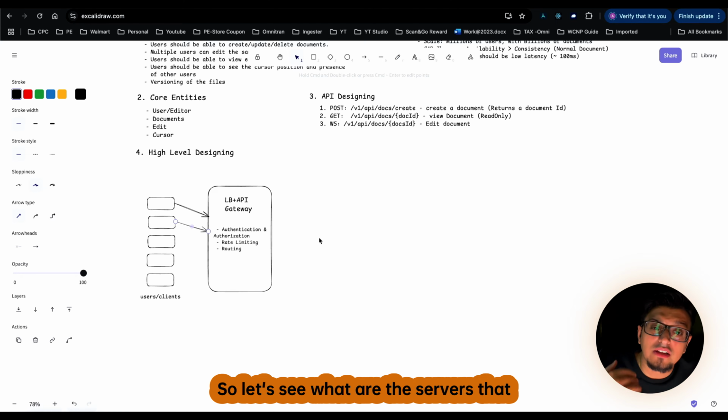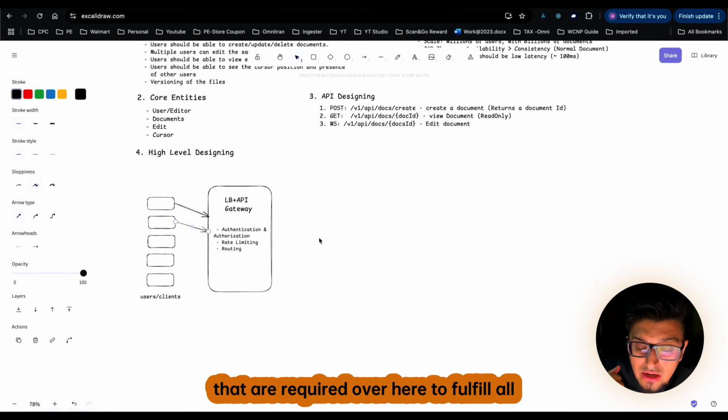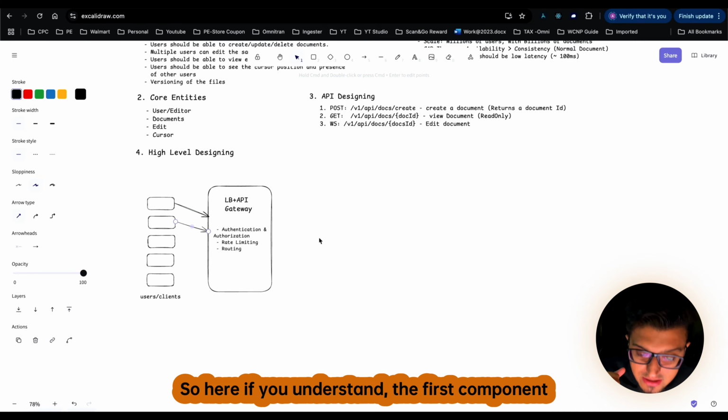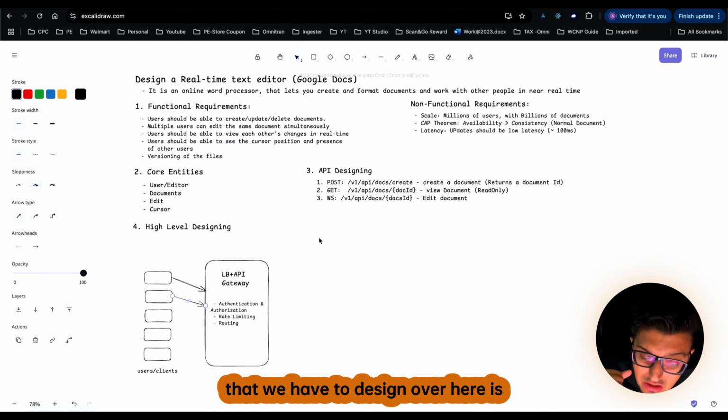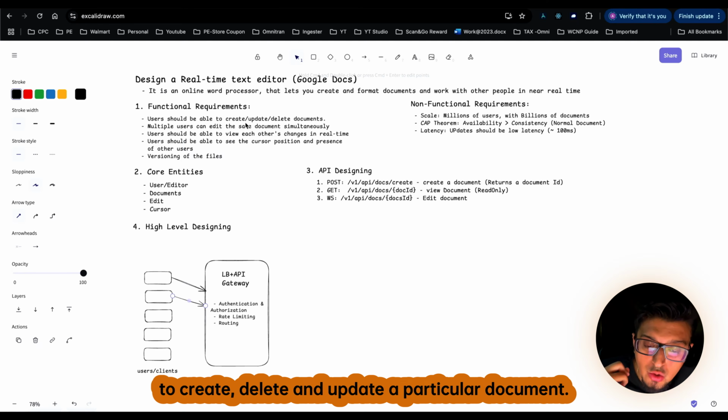So let's see what are the servers that are needed, or what are the backend components that are required over here to fulfill all our functional requirements. So here if you understand, the first component that we have to design over here is we have to give the user the provision to create, delete and update a particular document.